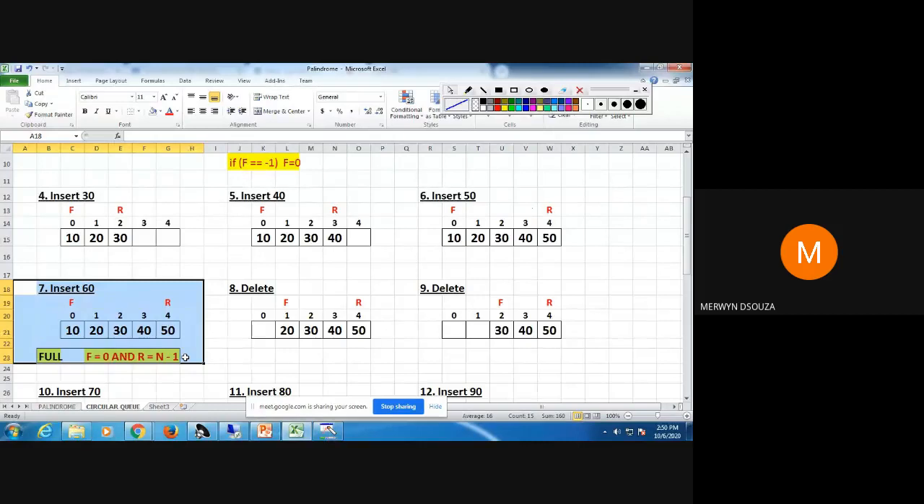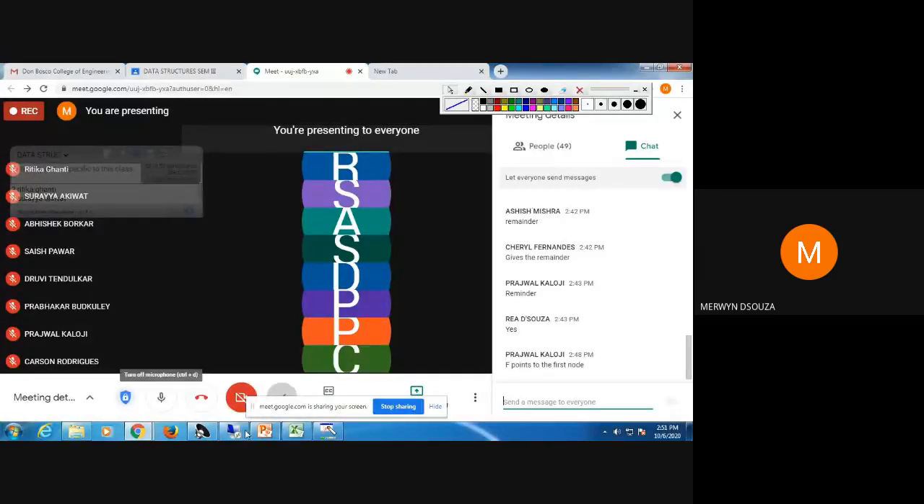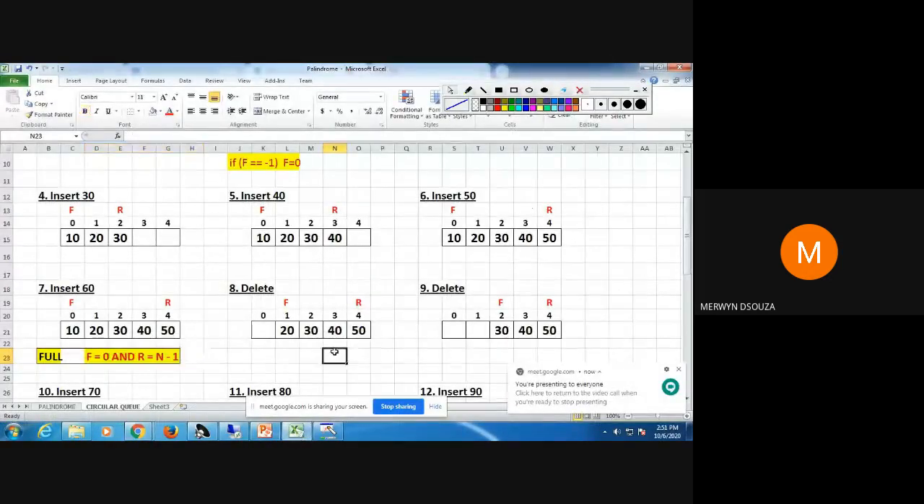Clear? Did you get it, everyone? This is one of the conditions for queue full in a circular queue. Now we are studying circular queues. Another condition for queue full, I will explain later. Have you all understood how we get this condition for queue full, front equal to 0 and rear equal to n minus 1? Any doubts about that? Is it clear? Okay, I'll continue.